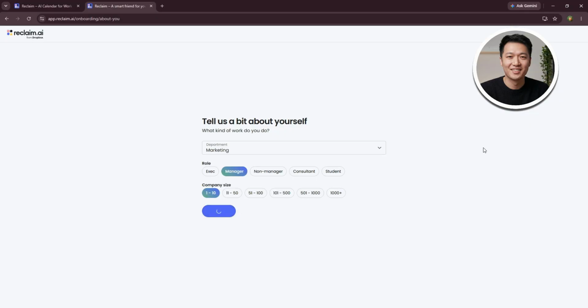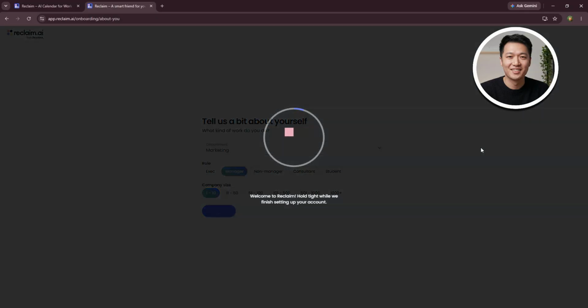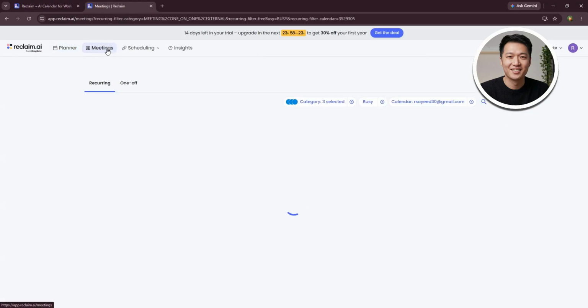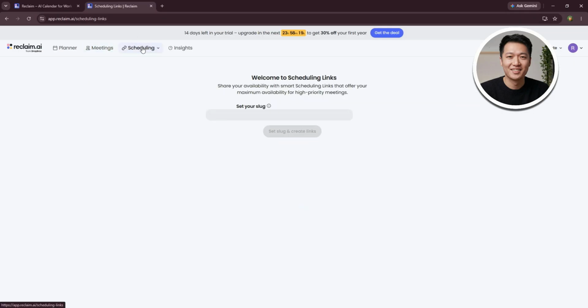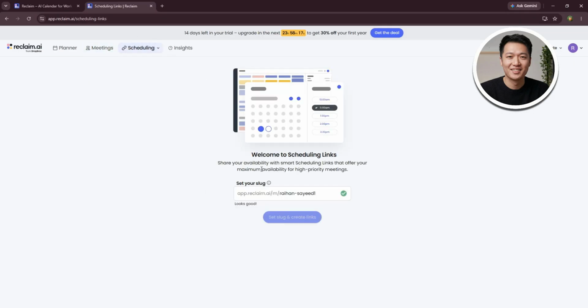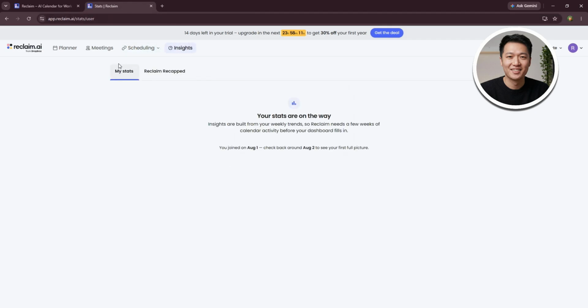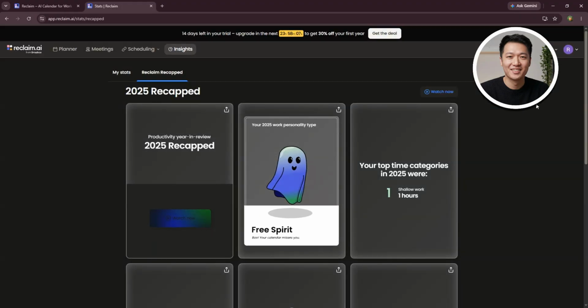You will then be redirected to the next page. Give it some time to load up. And as you can see, we're now in the main dashboard. Over here, we have sections like Planner, Meetings, where you can have recurring meetings or one-offs, and then we have Scheduling. You can use this to keep your schedules organized. Then we have Insights. This is where you'll be able to view all the insights, stats, and recaps of your activities. So for now, let's head over to Planner.